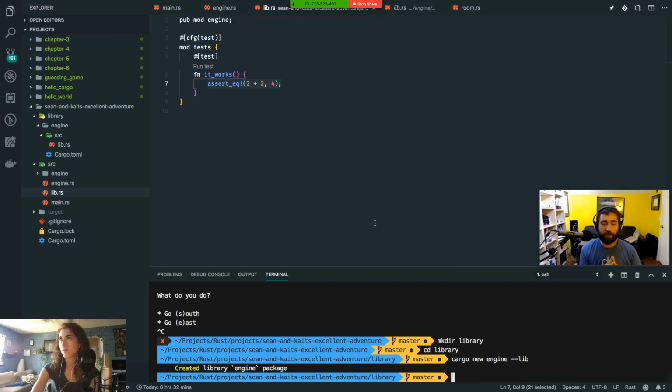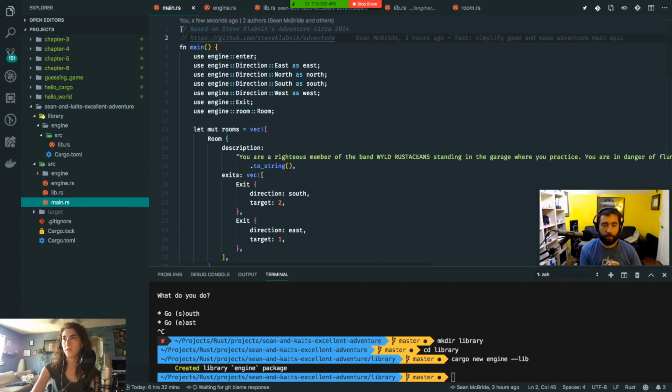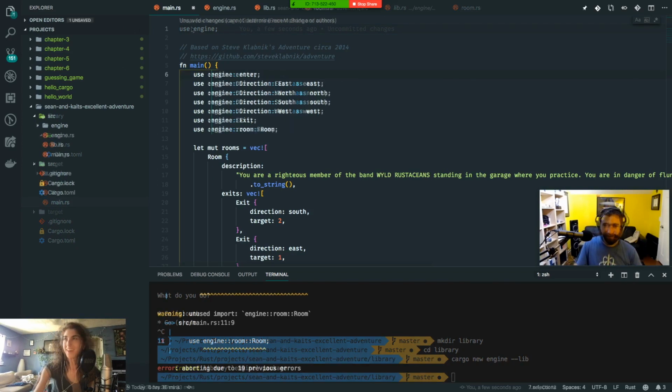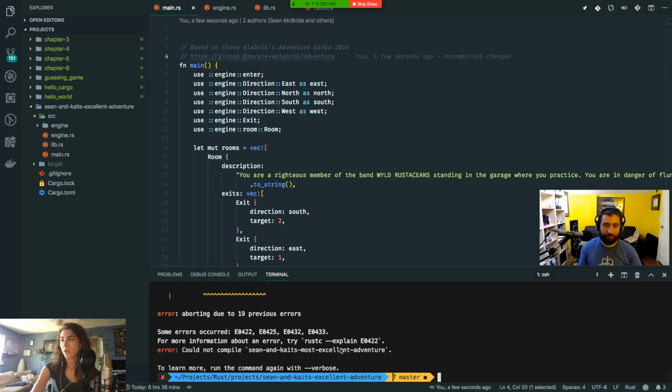Did you import the crate into the main file? Oh, good point. That's a great point. So we want to use engine. I know in the old version there was that extern crate thing, which I think got replaced by a different syntax, but I can't recall it off the top of my head. If it's just use ::engine. Not sure. Let's try that.